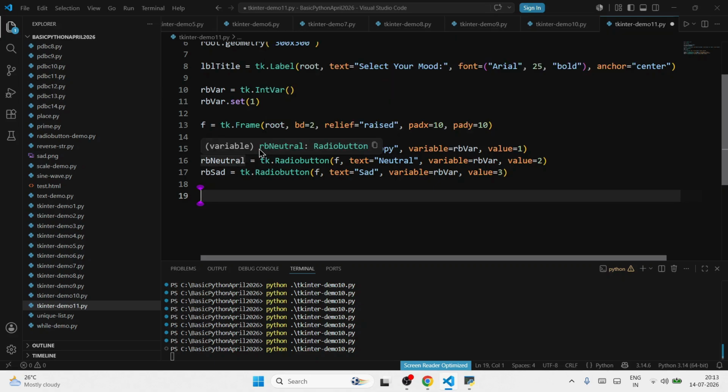Whenever I click on the radio button, the function should get called. So command equal to the name of the function, that I haven't given. That we will do later. First, we will just create the UI. So these 3 radio buttons I've added in the frame, but the layout is not decided, that is their geometry manager. So I'll put all the 3 in grid layout.